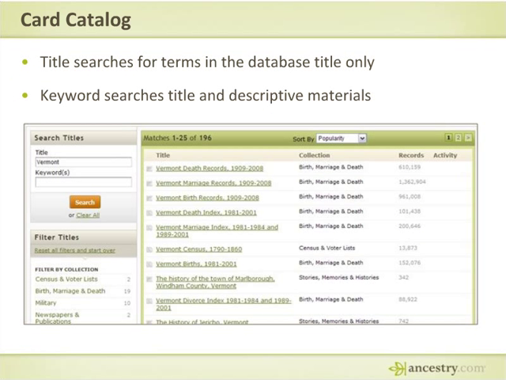Now when you search the title, what you're searching for is words that are in the title of that database. You see the list of databases here. I've entered Vermont here, and the only titles that are coming up are titles with the word Vermont in it. Now, you could also search the descriptive materials, and if you took that out of the title and instead searched the keyword, that's going to search the descriptions as well.